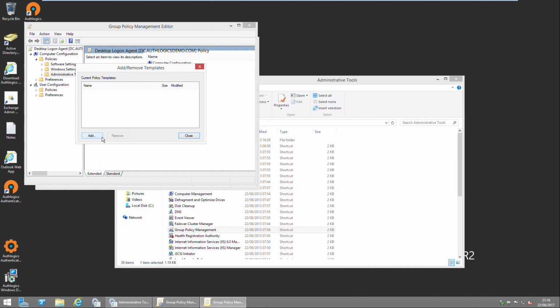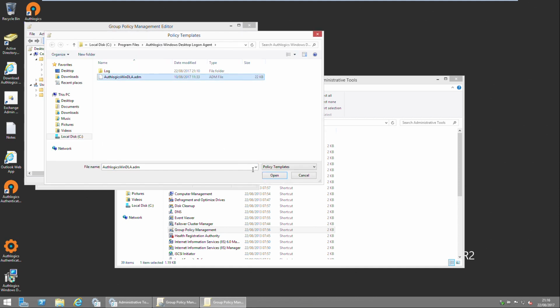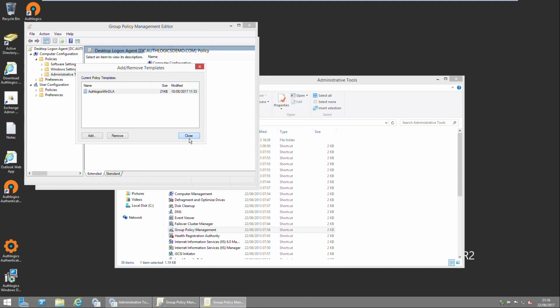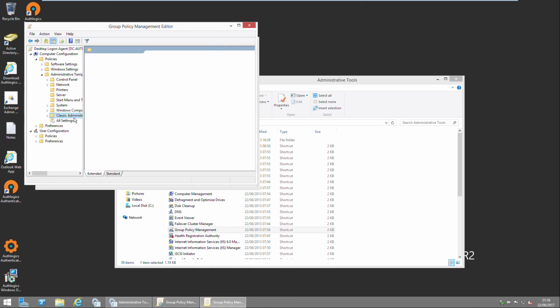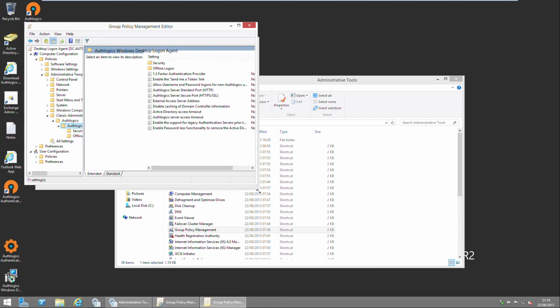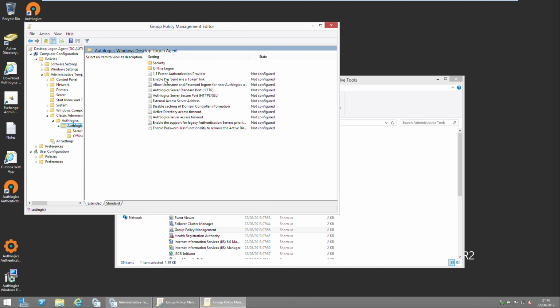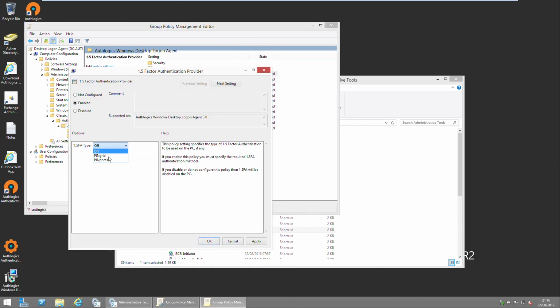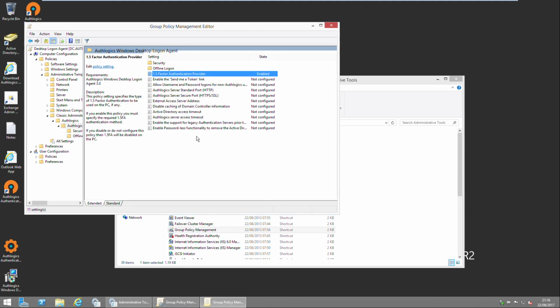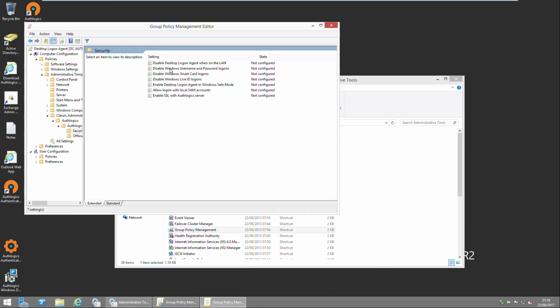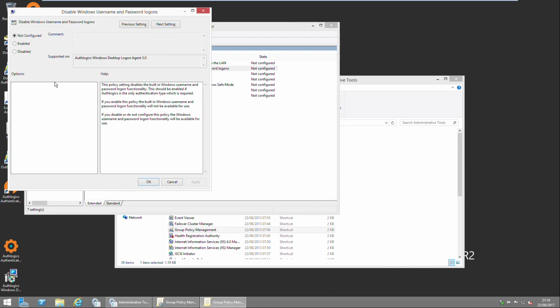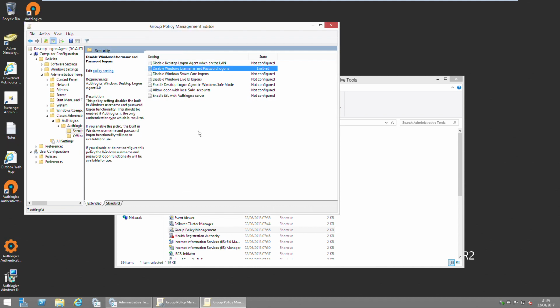We need to make sure that the Desktop Logon Agent template has been imported so that the configuration options are available. So firstly, we're going to enable PINgrid as a 1.5 factor authentication type, so we can log on using PINgrid on the screen without having to have a separate two-factor device. We're also going to disable the standard Windows username and password option, which means we have to log on to the machine with PINgrid.